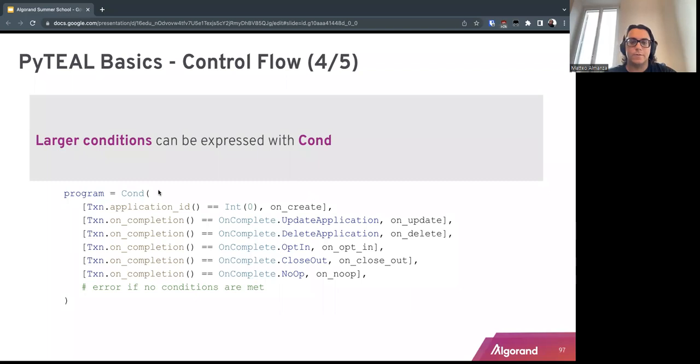And the idea is that this cond operation basically gets a series of conditions and an expression to execute if that condition is true. So for example, we can check if the application ID is 0, which means that we are just creating the application, and then execute the onCreate expression. And similarly for the other types of cases.